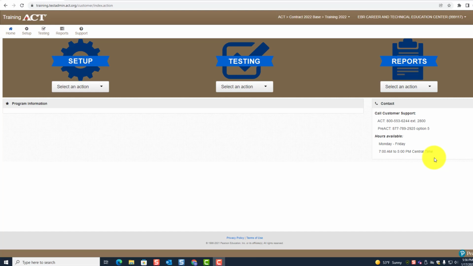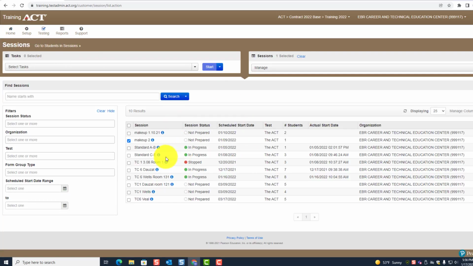All right, so remember from our steps, you're going to go to testing right here. Then step 2, you're going to select sessions. When you select sessions, all the sessions that you created will show up. All right. Now, number 3, check the box next to the session or sessions that will be administered in the upcoming days.